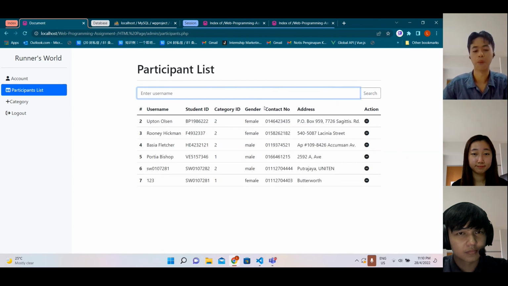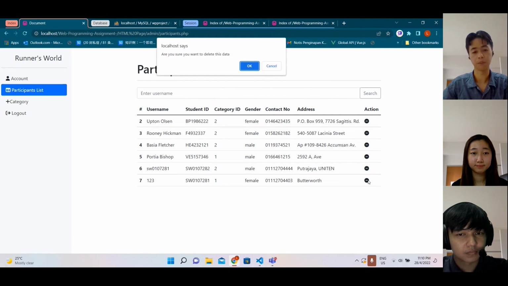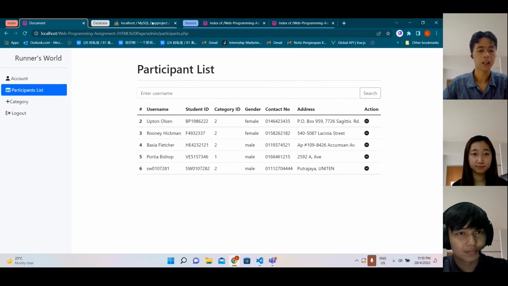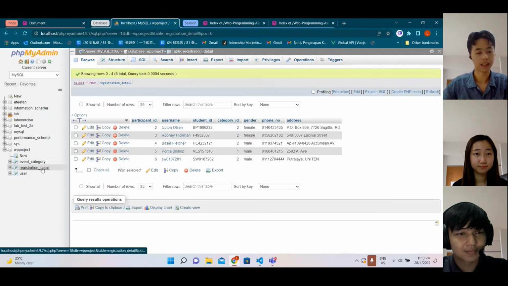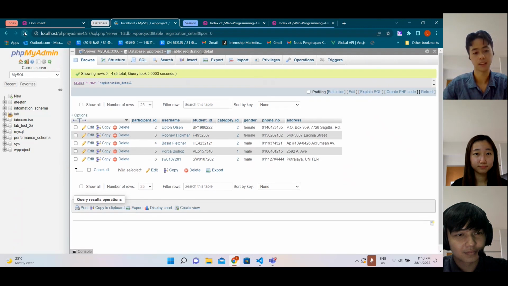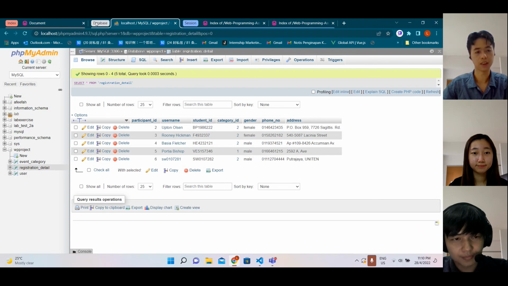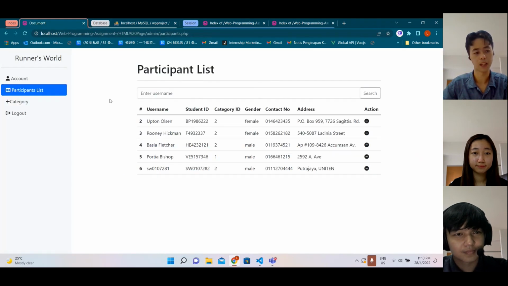So what if I want to delete my registered user? So I will just go to actions column, and then here we have a button here. If we want to click the button, and then we click OK, and it will say has been deleted. And then we go to the database, and then we try to check whether the result is still there. As you can see, the participant ID 7 has been deleted. Okay, let's go back to our admin dashboard.